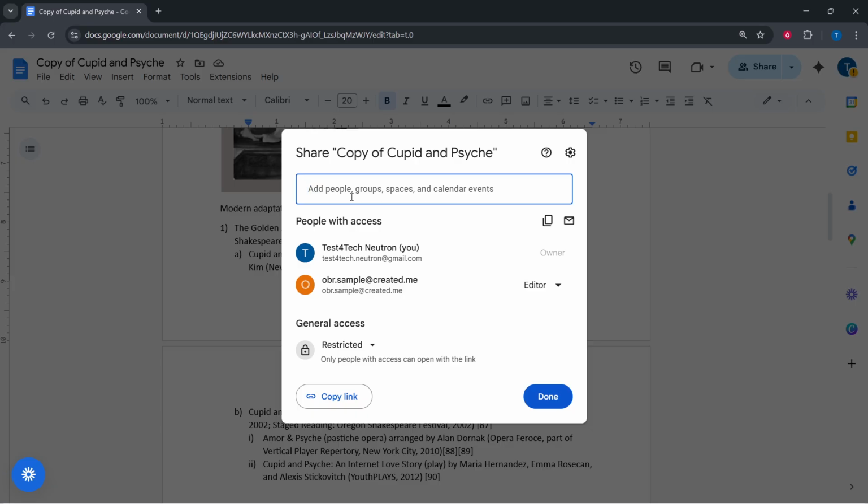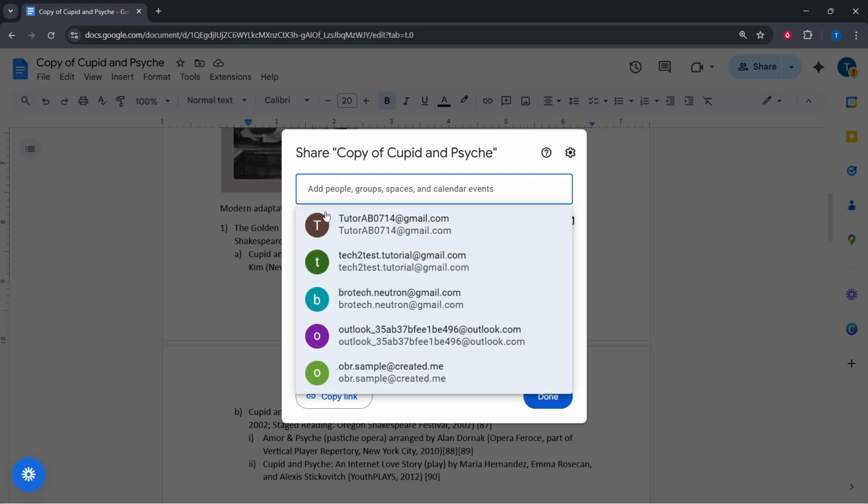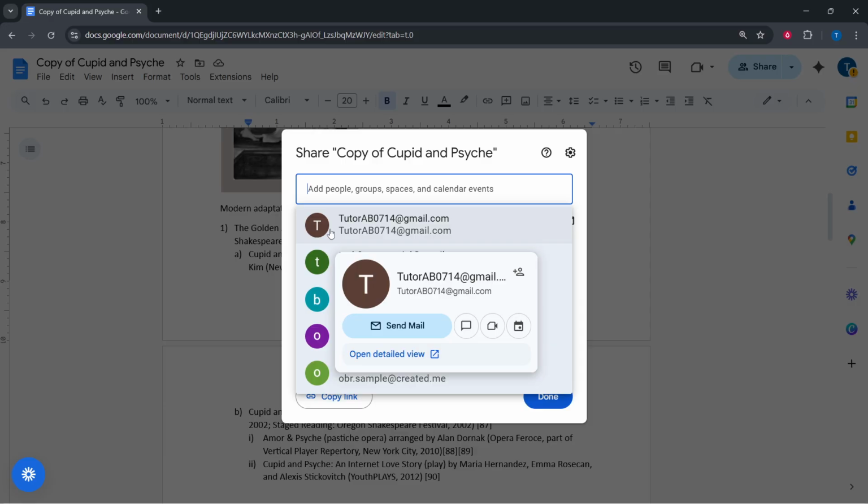Here, you'll find the Share button, typically highlighted in blue or gray, which might seem small, but holds the key to unlocking collaboration potential. Click on this button, and you'll be greeted by a dialog box.